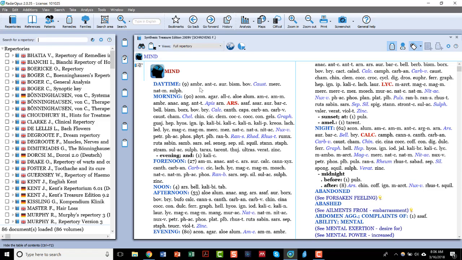So thanks for joining in this RadarOpus tutorial, and have at it. Go ahead and change your font size and font type to whatever suits you best.